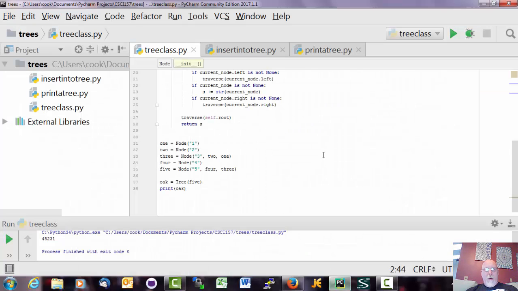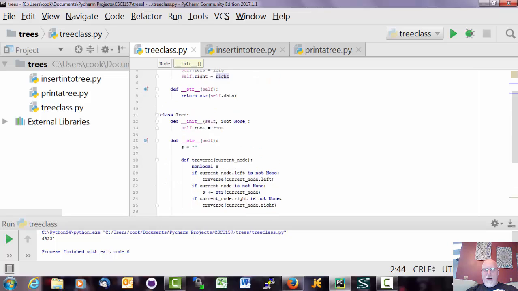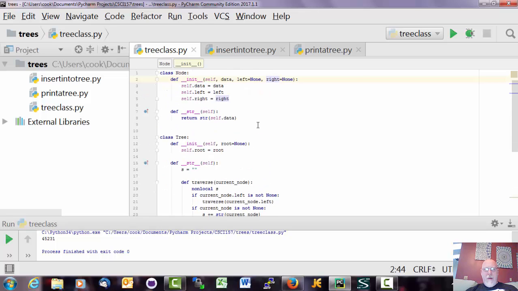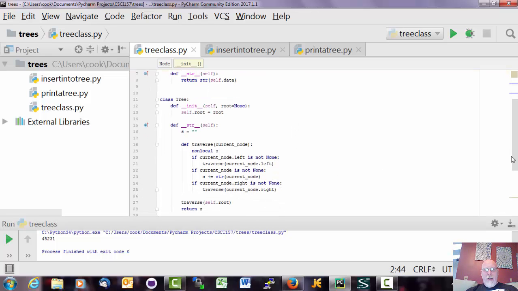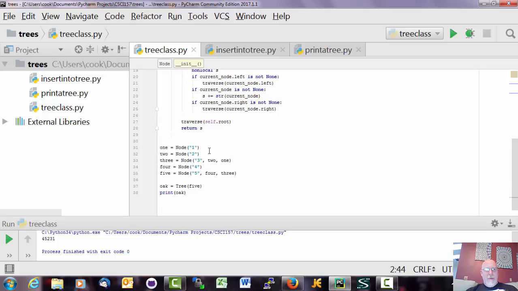All right, so this is our first video on trees. I think that's enough for now. And in the next video, we're going to talk about how we can actually add a method to this tree class where we can insert nodes and not have to build them by hand like this.